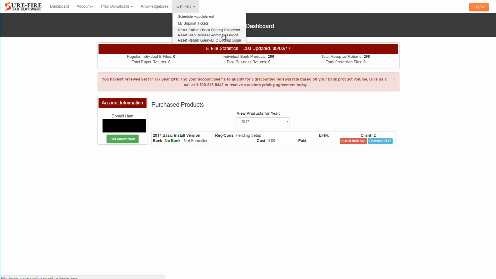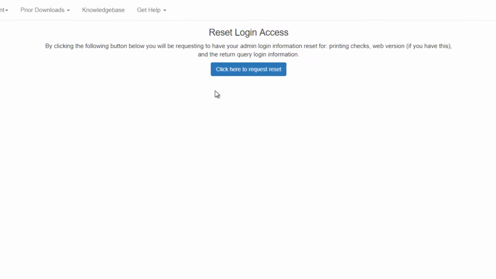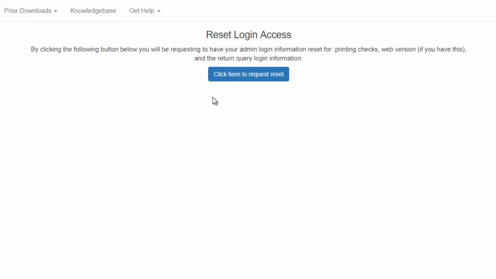So again, you just log into your account, use your dashboard, go to Get Help, and click where it says Reset. When I click on Reset, I'll get this easy to follow screen that says Reset Login Access. Right now, there's just a blue button. Down the road, it might ask you for your EFIN number to know exactly which EFIN you want reset, because some of you have multiple EFINs. But for right now, if you just see the blue button, or if it asks you for your EFIN, enter your EFIN and hit the blue button to request the reset.